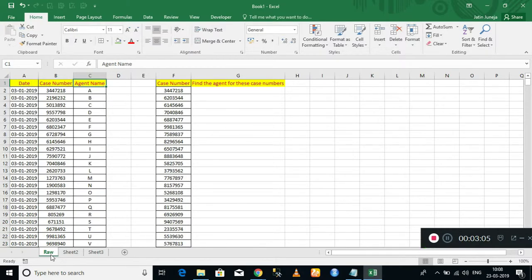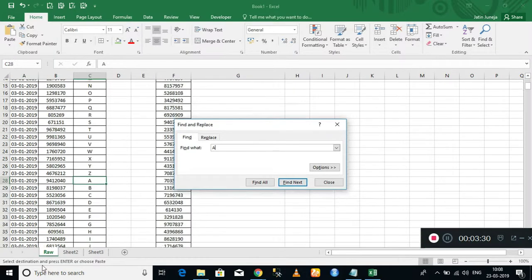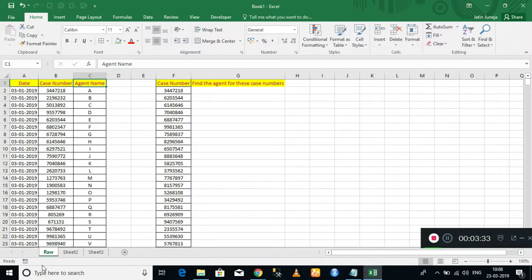Now suppose for agent A I need to find what is the case number. First let me show you manually. I am going to copy A, then press Control F, type A and press enter. It is showing me this result, 344718. In the same way B, C, D, E, F, G, H, I, J, K, L, M, N, O, P. So this is a manual way.